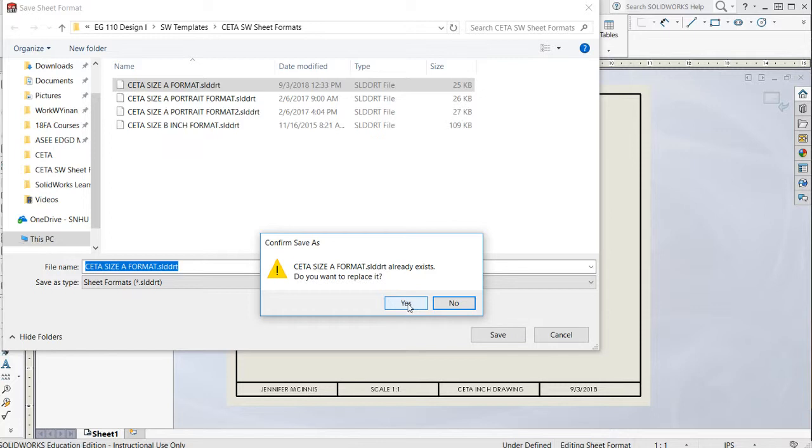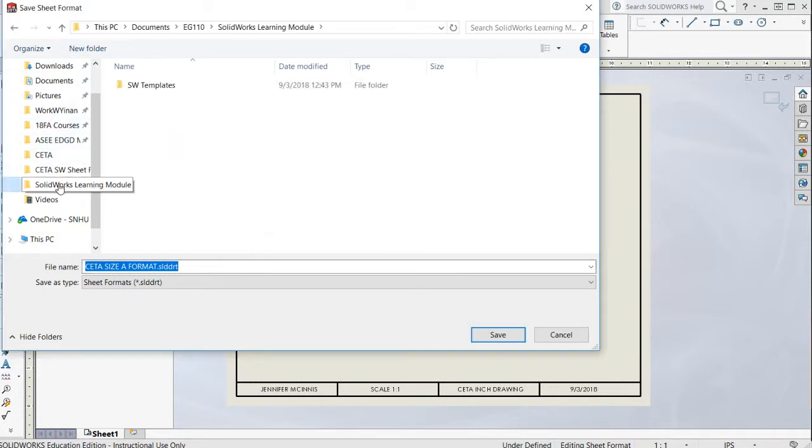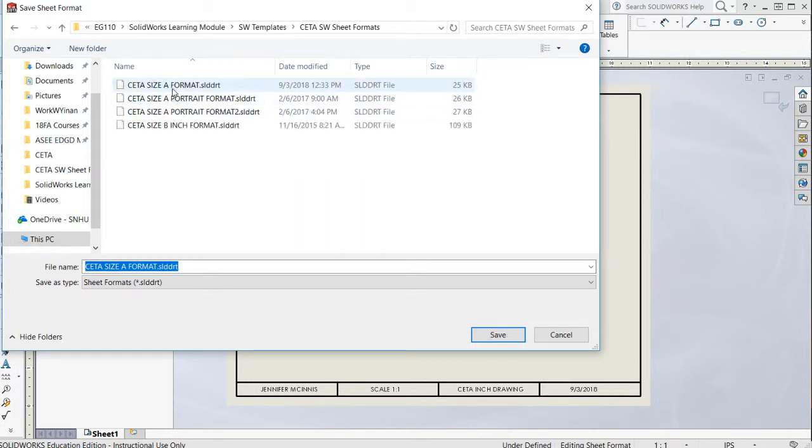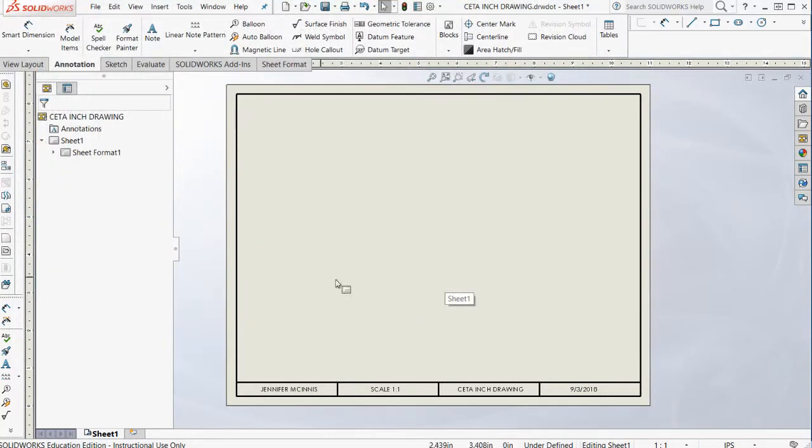Let me just, oh, you know what? Nope, because I think this has remembered the last place I was. I want to be in my own copy here. So make sure you're in your own copy. Always a good thing. And when you're ready, save, and yes, replace it. So now my sheet format's up to date. So now I save to make sure my template is up to date. So there's 2 pieces of background work in every drawing template. It's number 1, the drawing template file, but also the sheet format that is the background of the file.